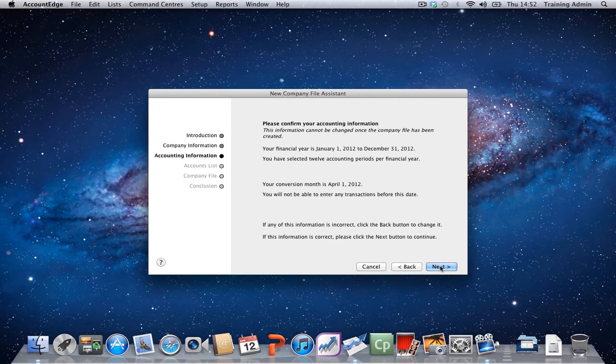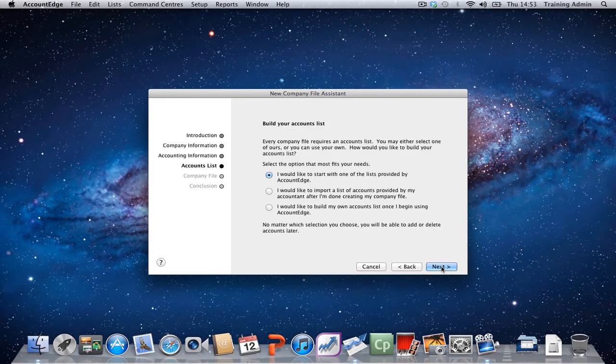So when we click Next, it reiterates those different things. So our financial year is from the 1st of January 2012 to December 31st, 2012, and our conversion month is the 1st of April. So it warns you that you will not be able to enter any transactions before this date. So we can click Next.